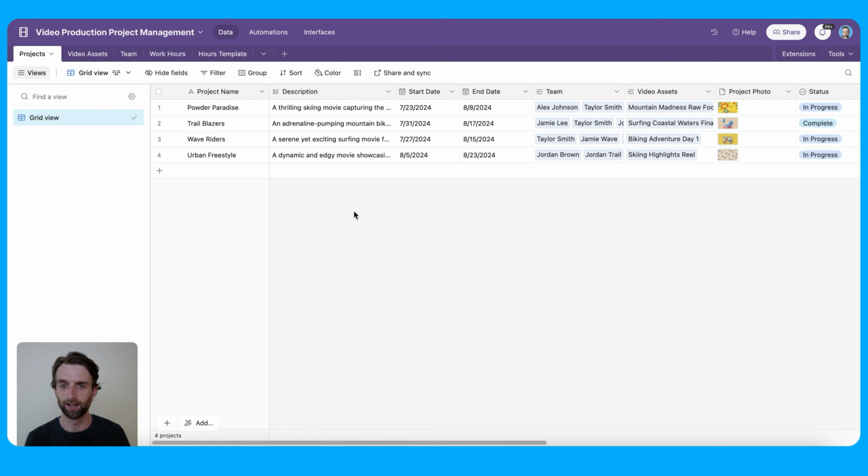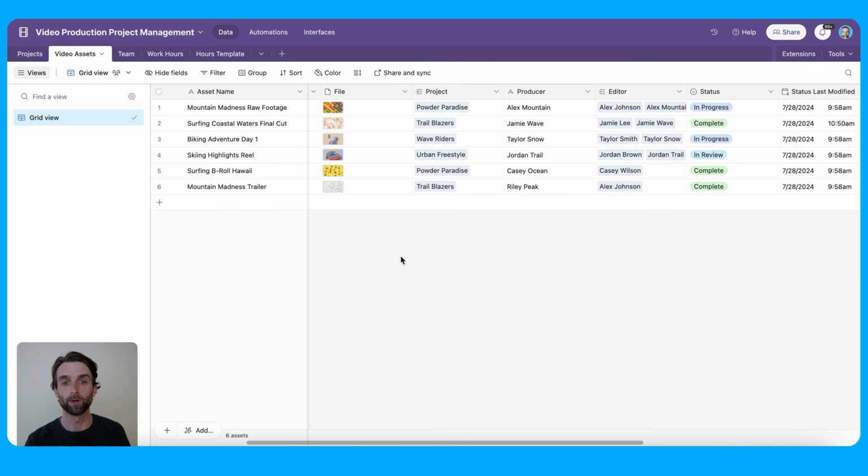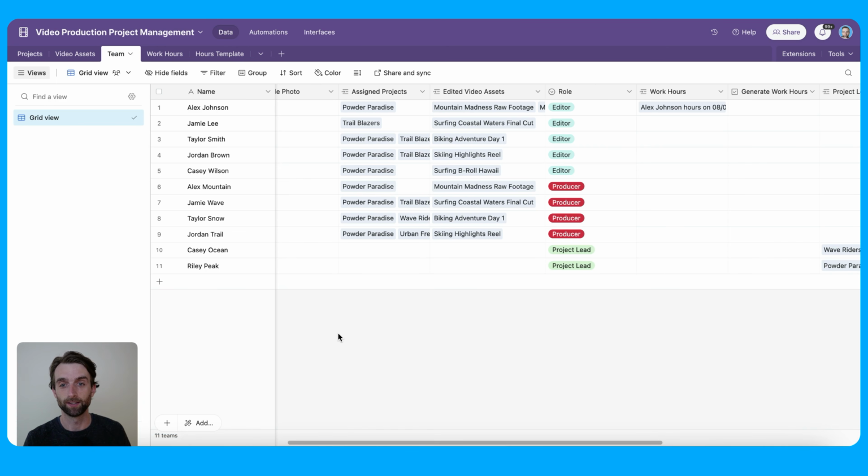So we've got a couple fun things. Powder Paradise, I think that's a ski movie. And this looks like mountain biking and surfing. And so this first table is a table of the projects that they're working on, or maybe the movies that they're working on. Next is a list of video assets. So these are the assets that they need to create those movies, those projects. And so there might be multiple assets that you create for each project. Then we've got the team of people working on this, including editors, producers, project leads.